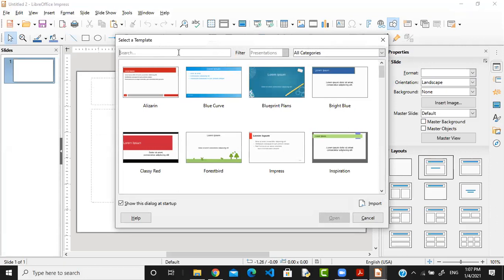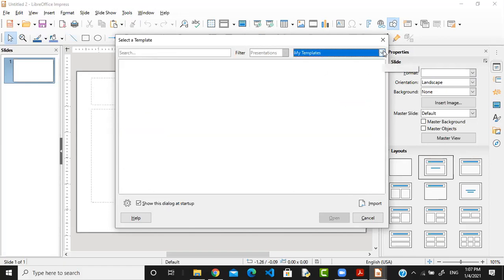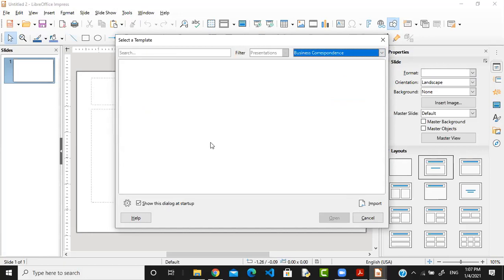It's not showing anything related to this. And now this is the categories. It's showing all categories here. So you can select my templates, but I have not created any template, that's why nothing is shown. Business correspondence. Now we are getting some business correspondence templates here.